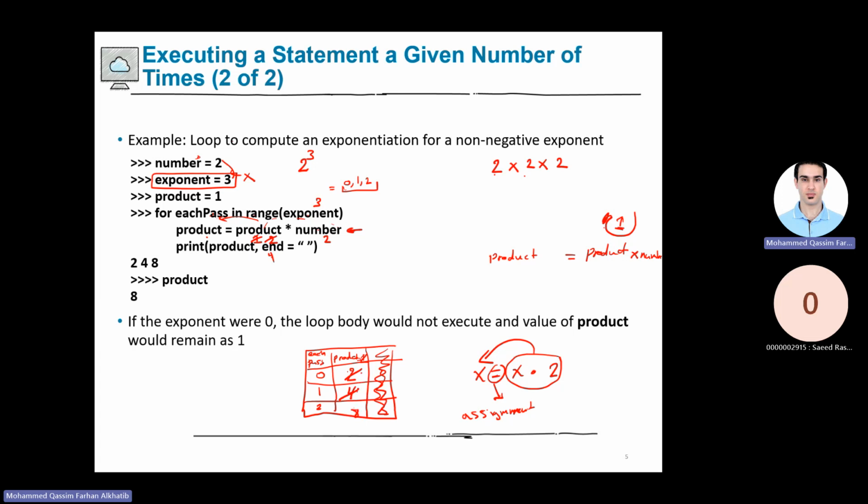Is it clear how this product thing works? Again, whatever we do here is just for illustrations. What I mean by that is, this is just an example to do exponentiation using for loops. And you can do it with the double asterisk. Just to show you how you do the for loops.